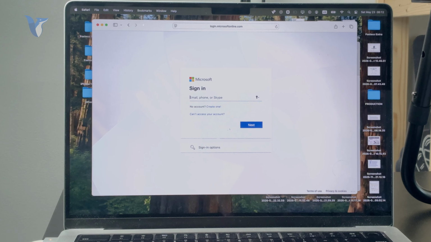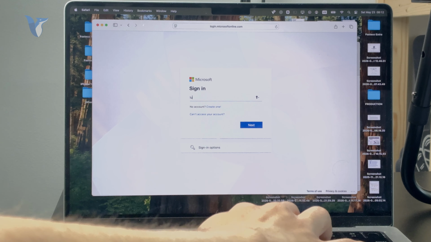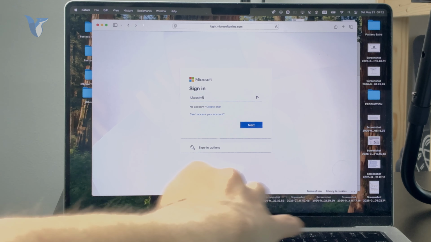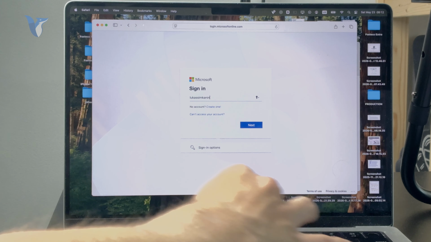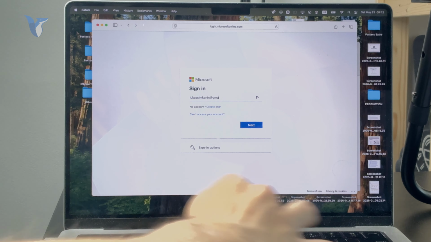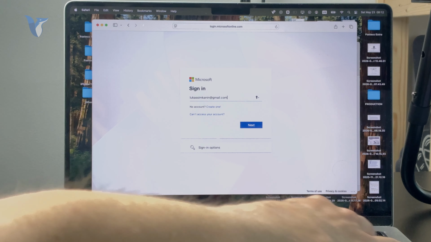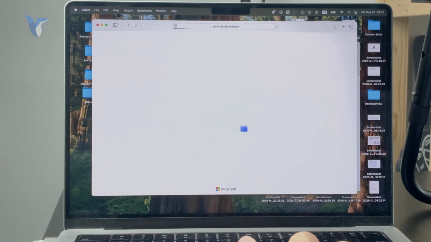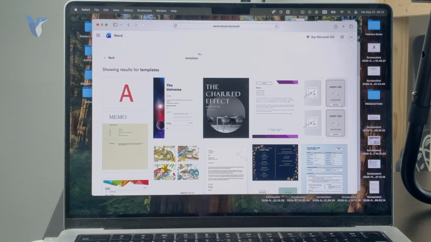And we are essentially inside of this web version of the Word, right? So I'm just gonna sign in with my account there. Even though I am already signed inside of the Word app, I'm gonna sign into the web version as well, right? And in here, you can see that I can browse plenty of different things.